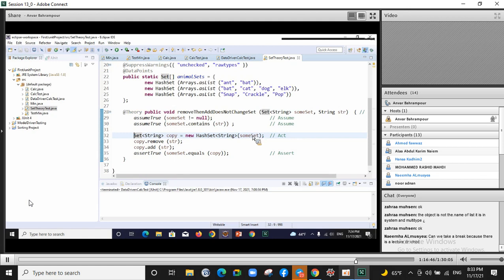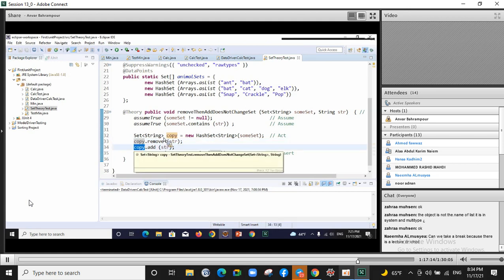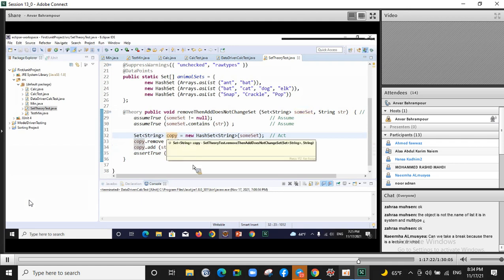What's our action in this case? In this case, we make a new copy of the first parameter of our set, and we remove the second parameter from this copy, and then add the second parameter, this string, again to this copy, and finally compare these two sets, the sum set with its copy.